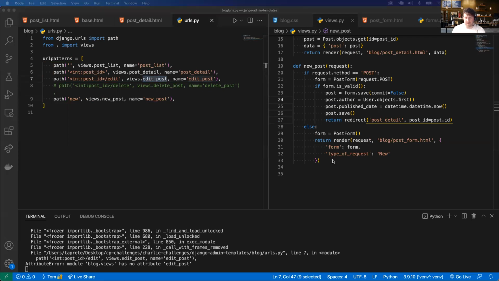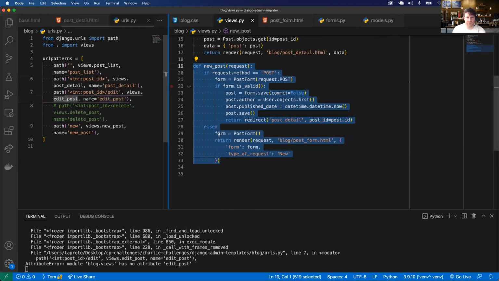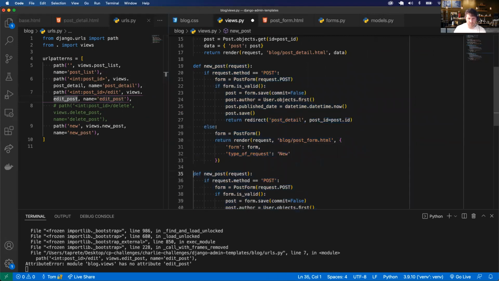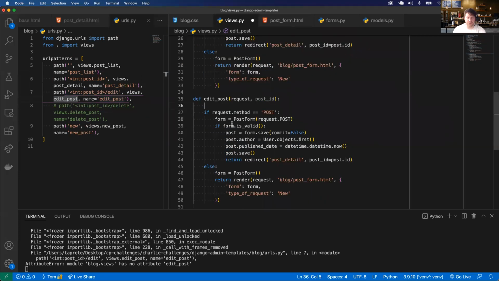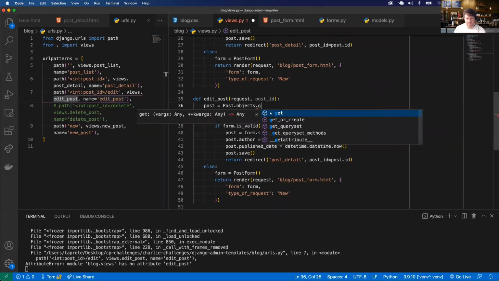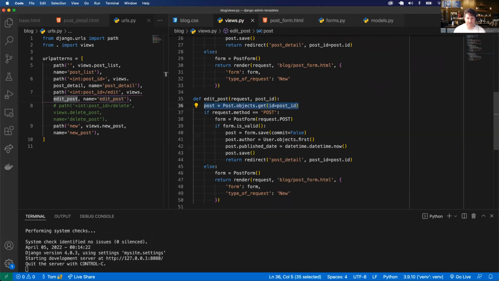Now, for this part, it's almost identical to the new post. The only thing we're changing is edit post. What we're passing in is the post ID. And what we need to do is grab the post that we're trying to edit from the database. So post equals post.objects.get ID equals post underscore ID. So we grab that post from the database.